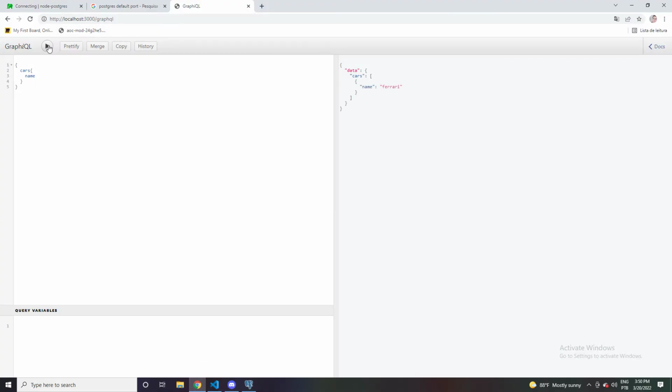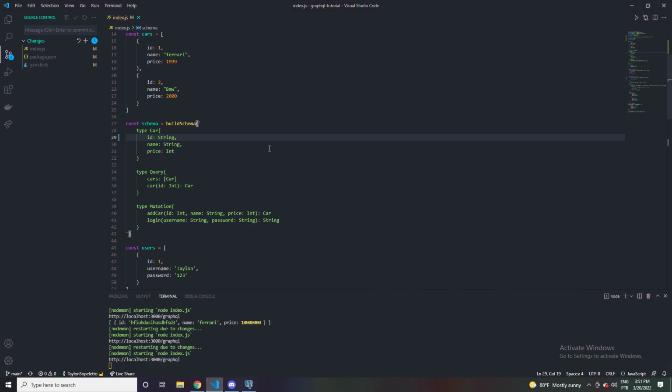And it worked. And if we type ID, you can see that we bring the ID. If we ask for price, it's going to bring also the price. So the first step is done. We now need to create another table for users.